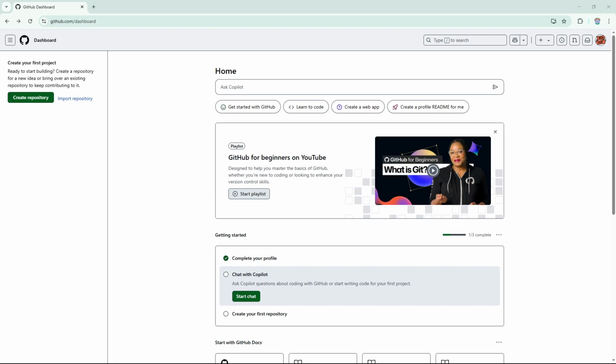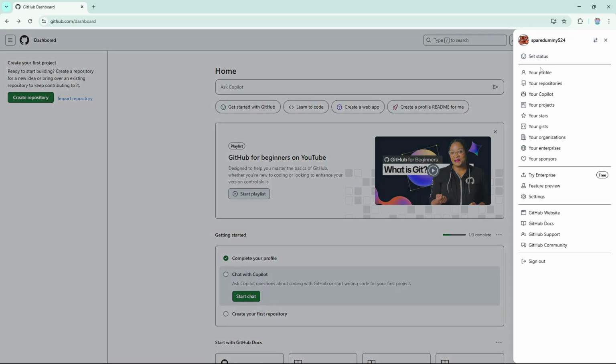Now look towards the top right corner of the screen. You should see your profile icon right there. This icon typically looks like a small circular image, or perhaps your default avatar if you haven't uploaded a picture yet. Click on this profile icon and it will open up a drop-down menu. This menu gives you a variety of options, but we're focusing on locating the feature preview today.